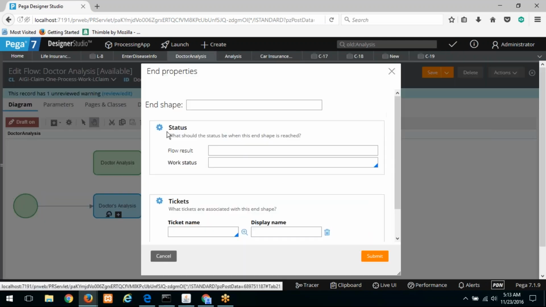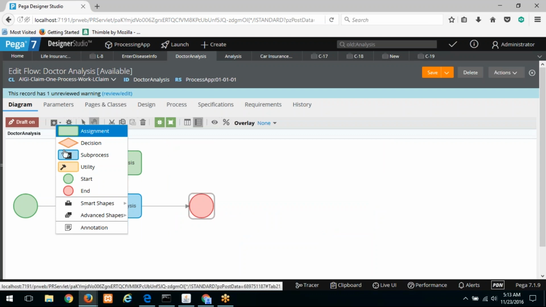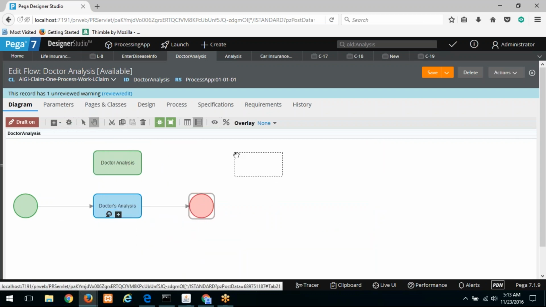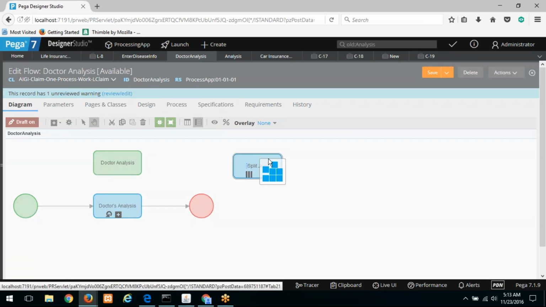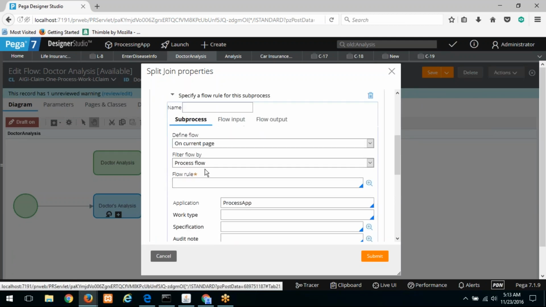Say, for example, here you click on this. Here we have split join. Now you double click on the split join shape and then you just specify the flow here. So you see here it says specify a flow rule.